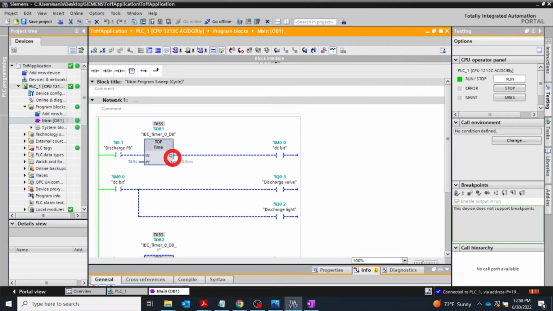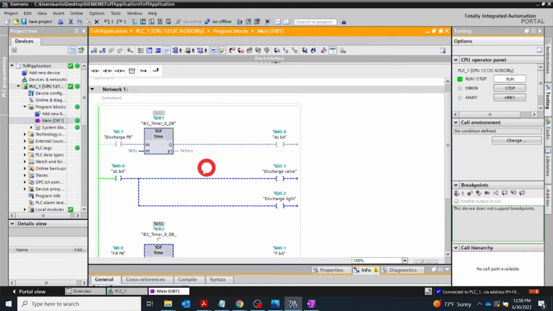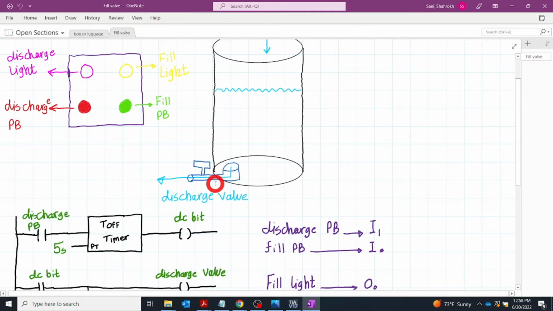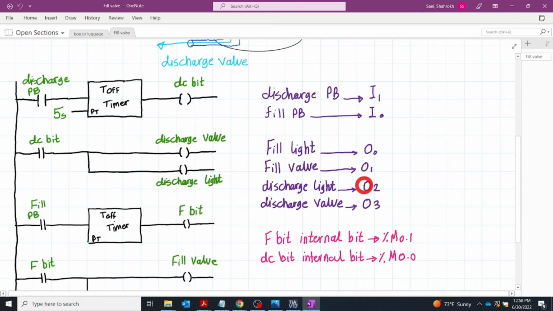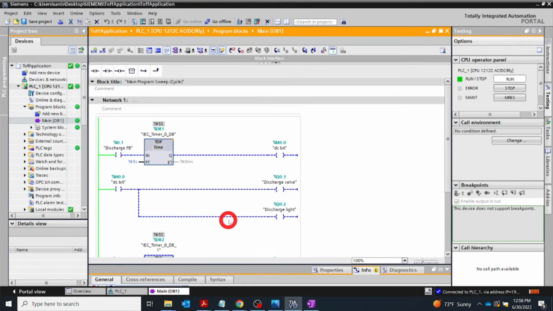I already put in this T off. We already explained this in the T off timer video, how you can add this to your ladder logic. Again, if you didn't watch that, please watch that T off timer video. Whatever you see here that I implemented is exactly the same ladder logic that you have here, with the inputs and outputs that I assigned here in OneNote. You can even check them.